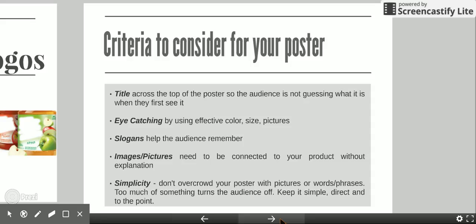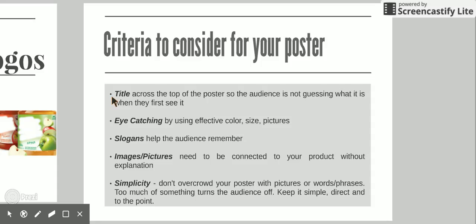This is very important. You do not want to make this huge poster and have it not be effective. So here are some of the things that you need to know. Let's quickly start with the title. Put the title across the top of your poster so that your audience is not guessing what it is when they first see it. The title should grab their attention immediately so that they can automatically associate what it is that you're trying to accomplish.